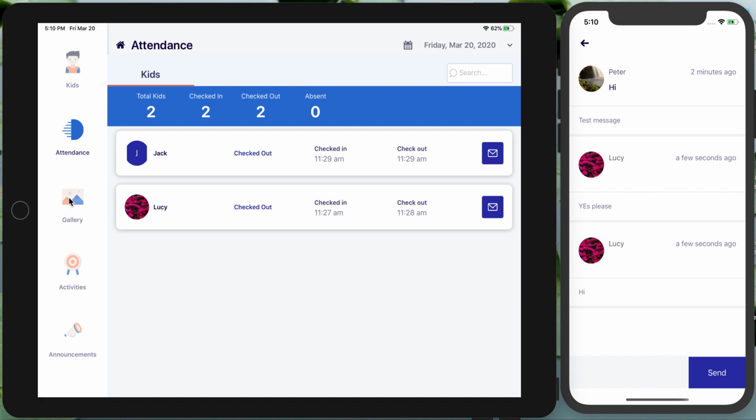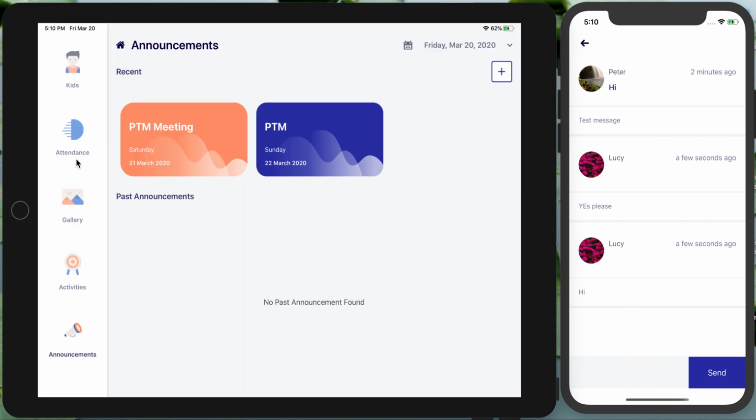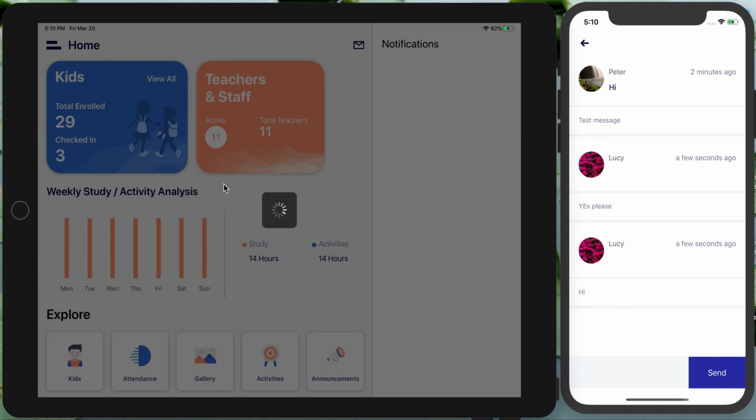And now, we can see that we have already done all these things like kids, attendance, activities, announcements. So we are already familiar with all these modules, and we have also chatted, messaging has already been done. So now we click on home.